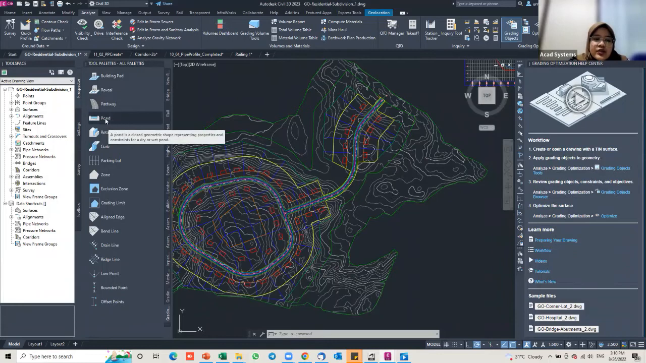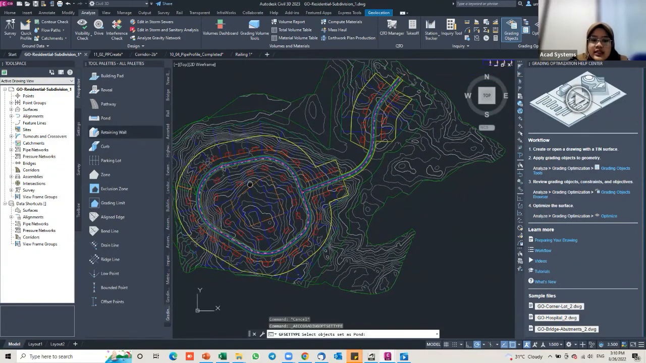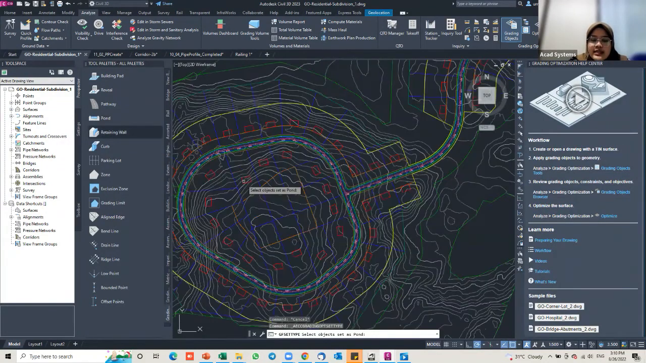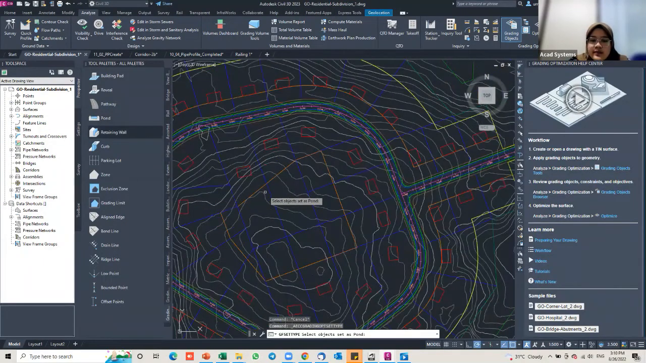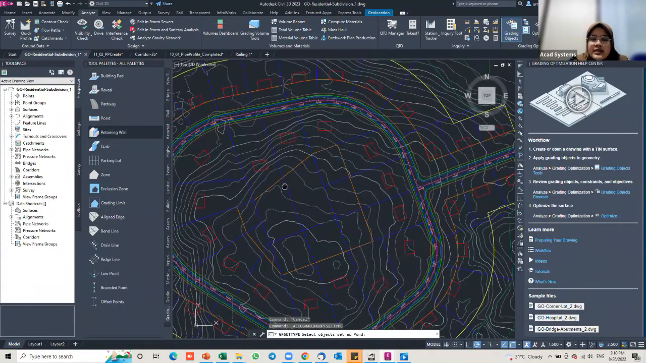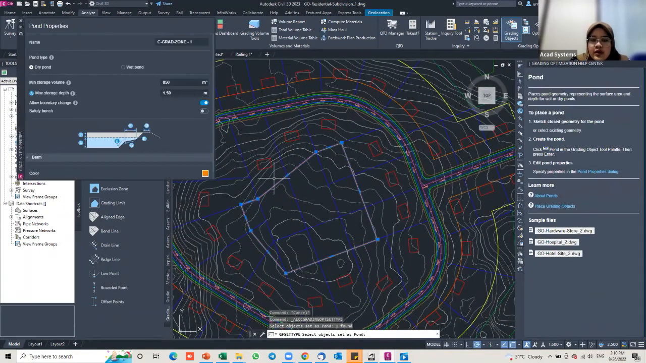I'm just going to use a pond basically. Basically, when we're using grading, we usually use a pond, right? So just to show you the pond one, bring your cursor and click the area that you want to make into a pond. For me, I want the center of this side, the orange polyline like this. I'm going to click on that, then press the Enter key on your keyboard. It automatically brings you here.